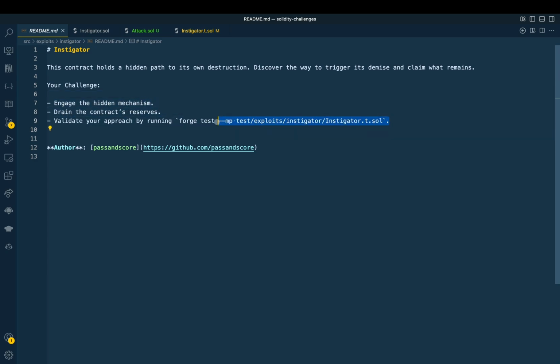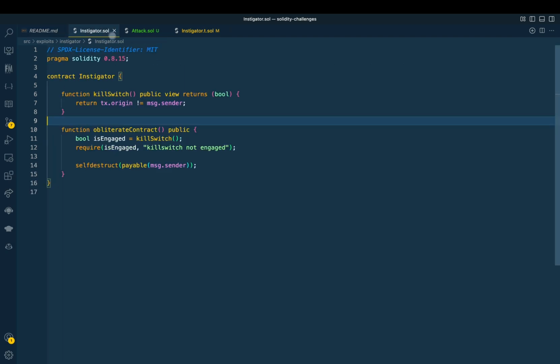We have our command that will allow us to validate our approach. So over here on Instigator.sol, it's a small contract. We have two methods, killSwitch and obliterateContract. killSwitch here is checking that tx.origin does not equal msg.sender, and it's returning that as a Boolean, where obliterateContract is going to require that it is engaged, so it isn't true. So if it is true that they do not equal, then we're going to be able to call selfdestruct. Selfdestruct will force the ether that's in this contract to the recipient, and that will be msg.sender.